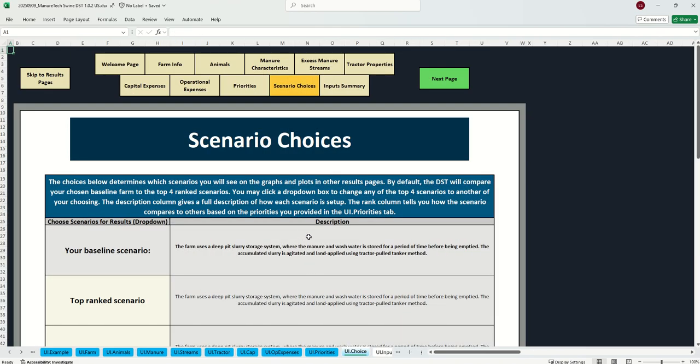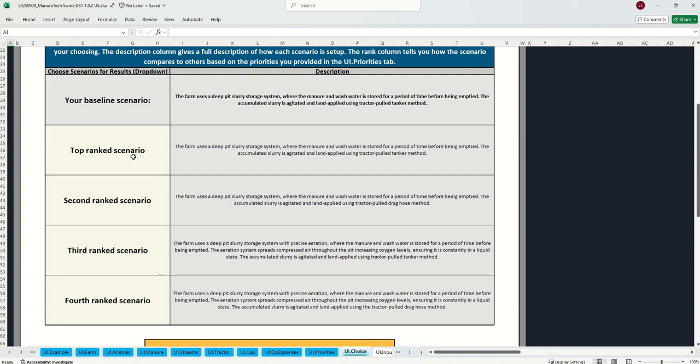So when we go to scenario choices, we're going to say that we really want to compare our baseline scenario with the top ranked alternatives. You can adjust these using this drop down arrow and selecting any particular scenario that you want to compare. And you can learn more about that in the user manual.